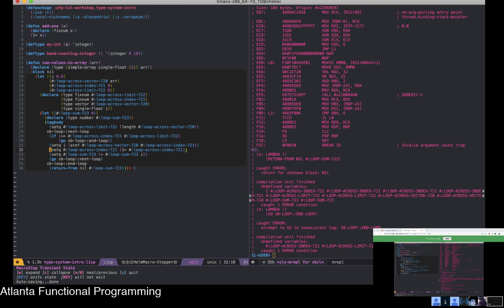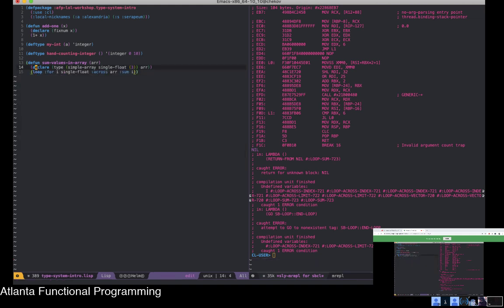So, do we get this if we up the optimization level, or are you already? Oh yeah, up the optimization level. Declare. You can do that right in the same declare form. Okay. Give me just one second. I'll just hit Q to close all that. And then under type, do the optimize declaration. Right. Optimize speed, safety 0.